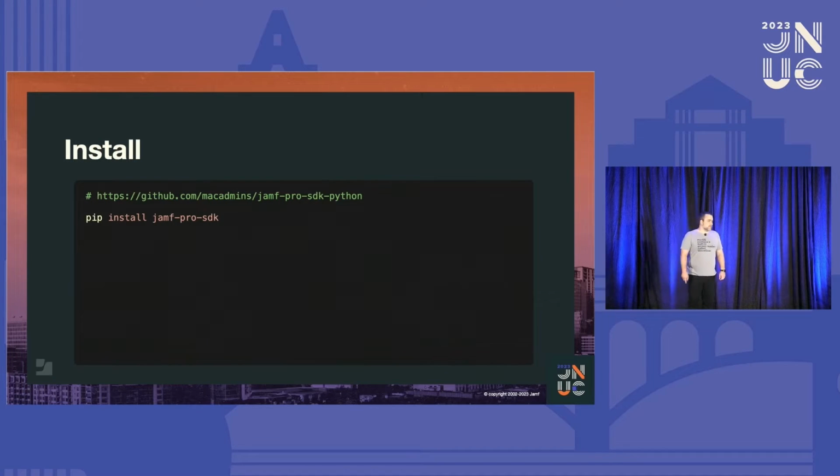So, it does exist. It is a thing. It's actually been out in the wild for a month, 2 months now. You can go and install it right now on your computer by doing pip install jamf-pro-sdk, just like that.